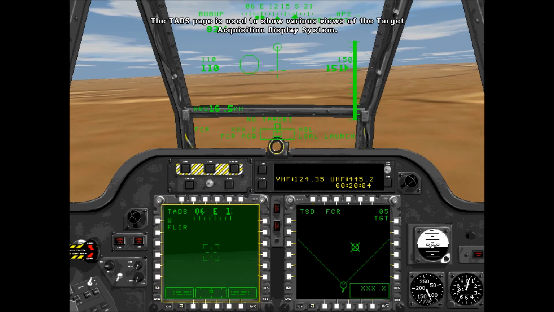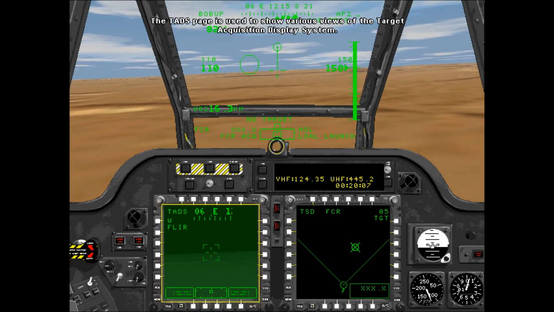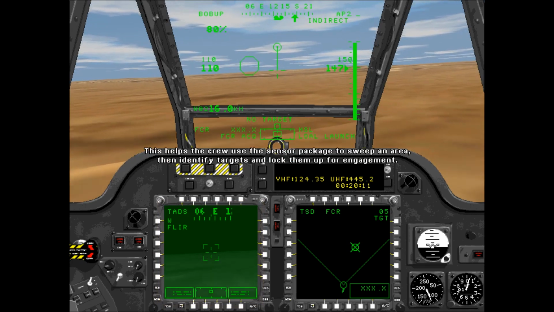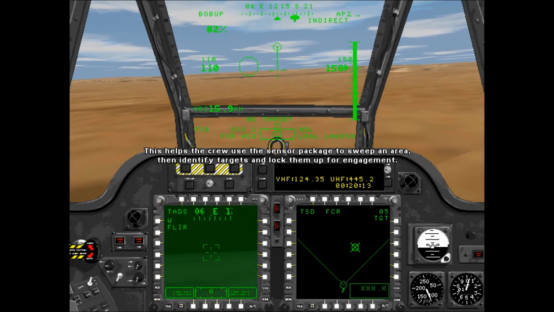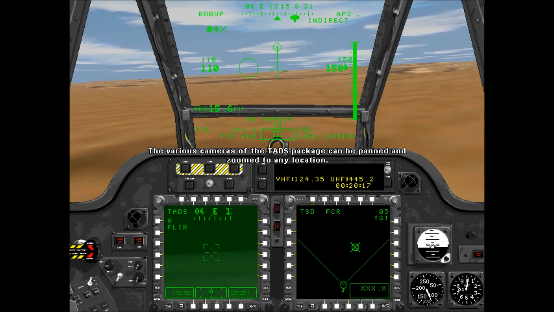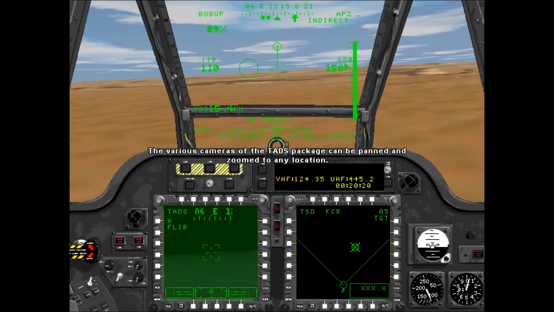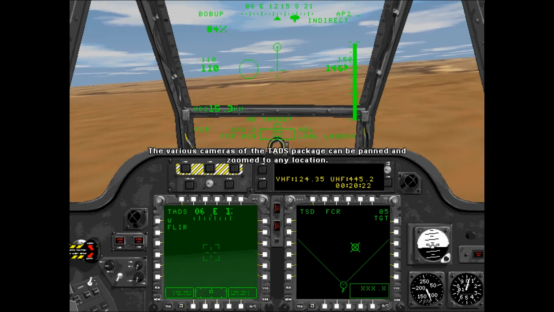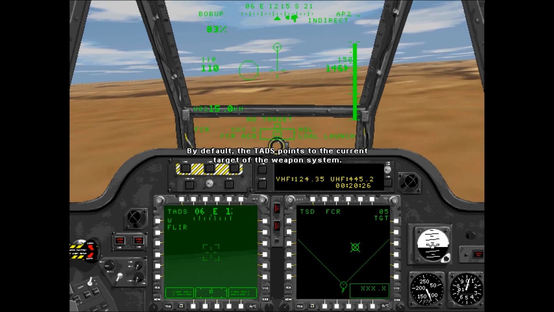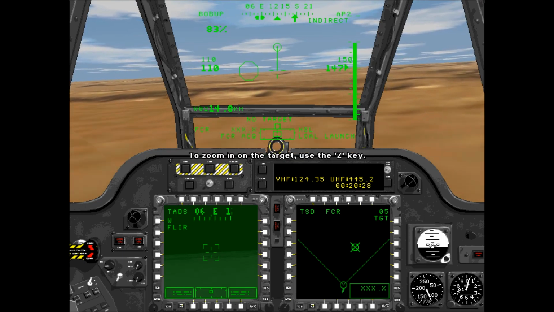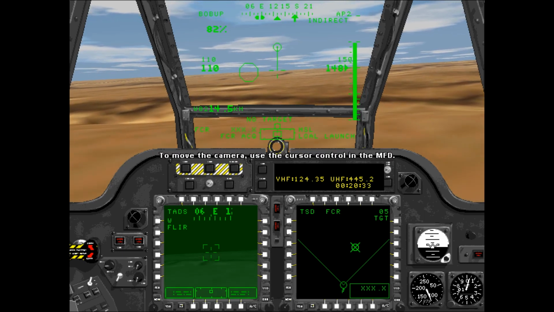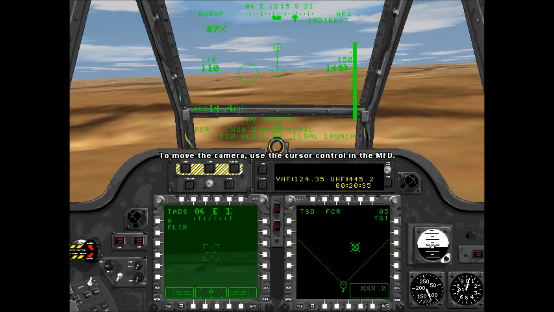The TADS page is used to show various views of the target acquisition display system. This helps the crew use the sensor package to sweep an area, then identify targets and lock them up for engagement. The various cameras of the TADS package can be panned and zoomed to any location. By default, the TADS points to the current target of the weapon system. To zoom in on the target, zoom out, or move the camera, use the cursor control in the MFD.